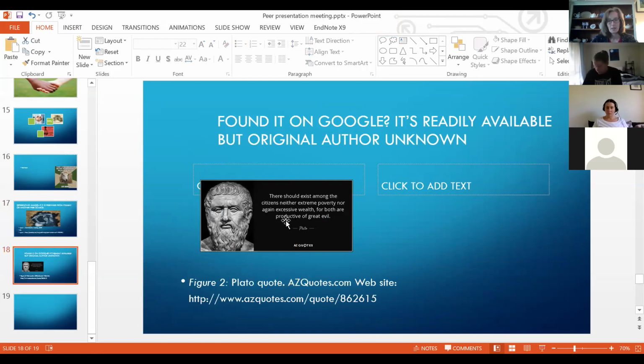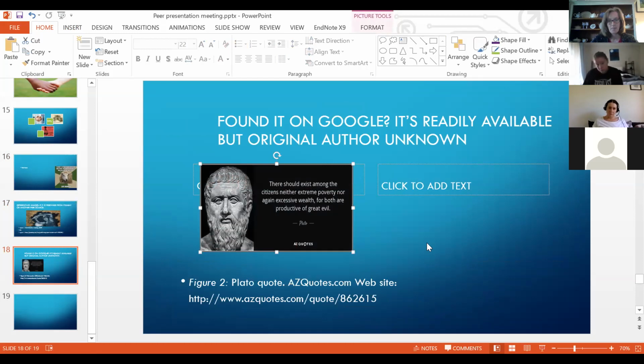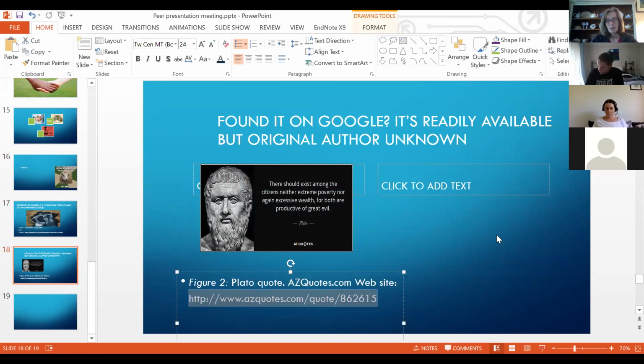So here's a Plato quote. So you say figure 2, it's a Plato quote. It comes from this website, and there's the website. So it can be really handy to put your images in and reference them as you go.